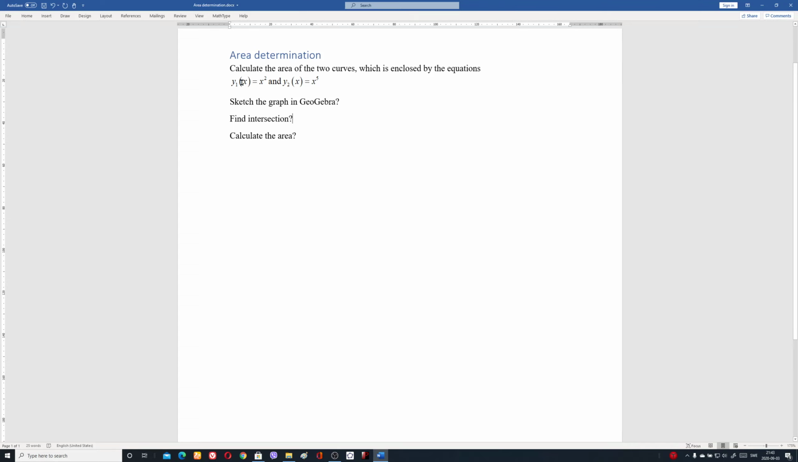I have here two curves. We should calculate the area enclosed by the two curves, equation E1, y equals x to the power 2, and E2, y equals x to the power 5. First, we will sketch the graph in GeoGebra.